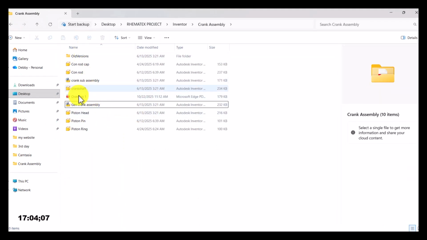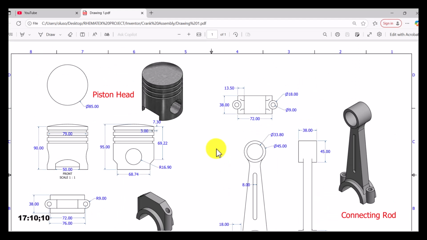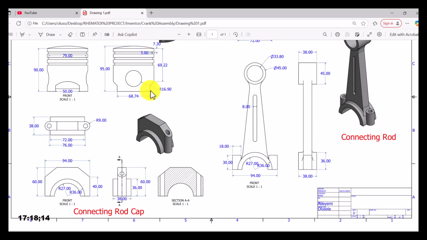So now when I go to my system, I go to the same folder, crack assembly, drawing one. Then you can open up the drawing so you can see what I've done. The labeling is coming out nice, the dimension, the text, and the drawing is coming out now. So now I have the drawing in PDF format.